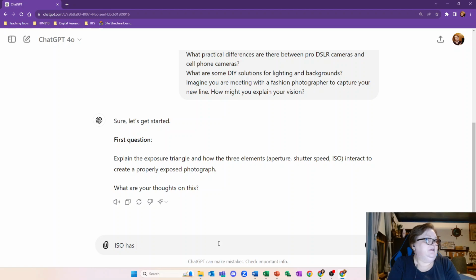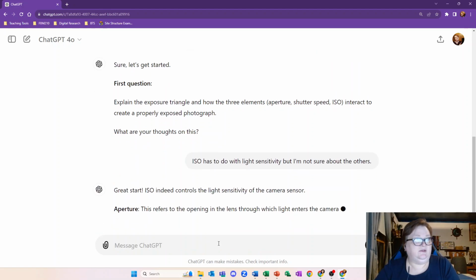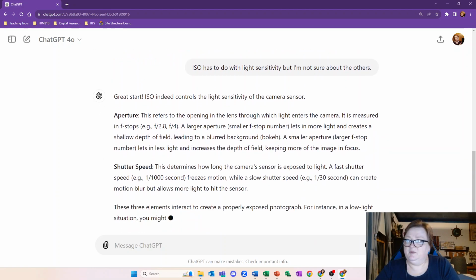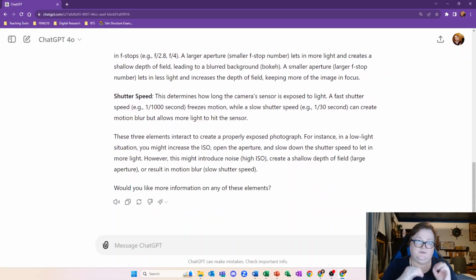ISO has to do with light sensitivity, but I'm not sure about the others, right? And ChatGPT is going to come back and help them out with some answers and some different communication. I love this exercise because, first of all, it's a nice reflective exercise to bring that material up again, repeat that material. It's a nice self-assessment for the students. It's a comfortable environment where they can really be vulnerable.